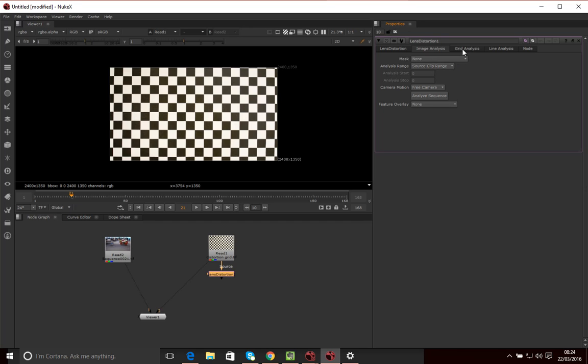The method I'm going to use here is grid analysis, so I'm going to analyze the grid. The final method is something called line analysis. What you do is draw straight lines onto the scene, showing what should be straight lines when it's undistorted. Let's say you had a pavement or a window with straight edges. You could draw straight lines around that, and it's going to pick that up and understand that it should be a straight line.